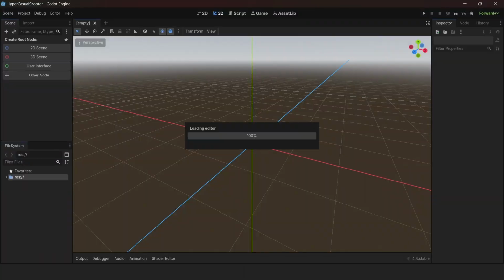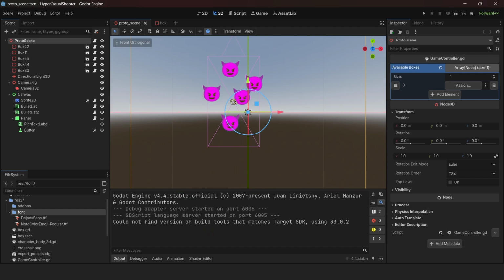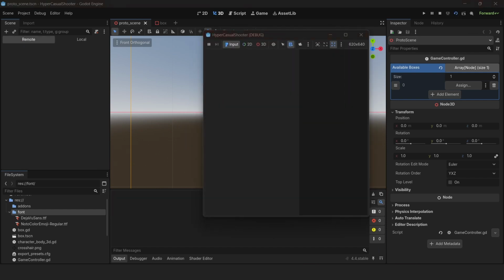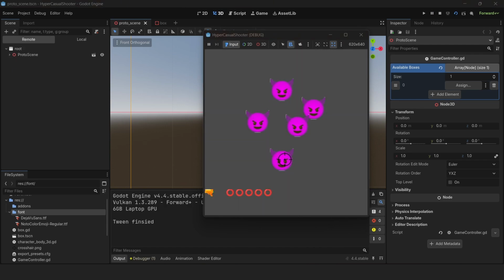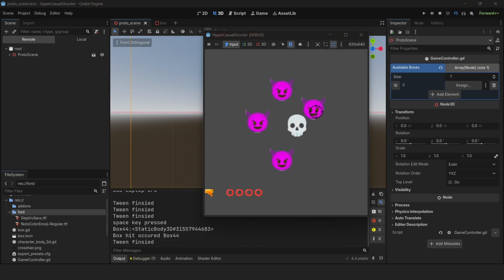Welcome to my game development video, where I'll be showcasing a game that will challenge your perceptions of what's possible in a 2D, like 3D environment. Imagine a game where you can shoot and destroy enemies in a world that looks 2D, but is actually 3D.